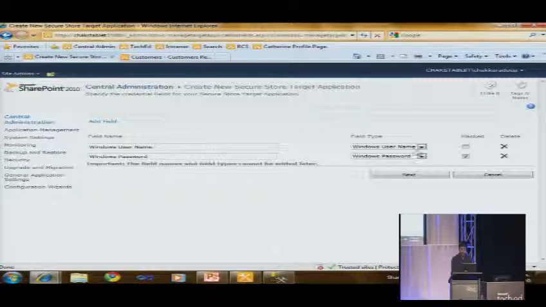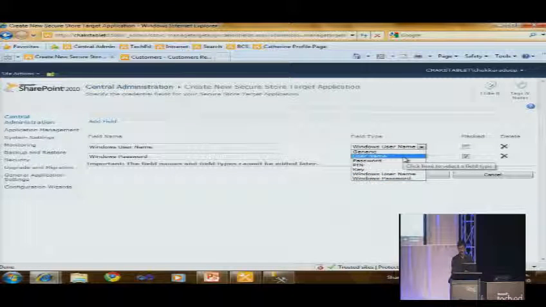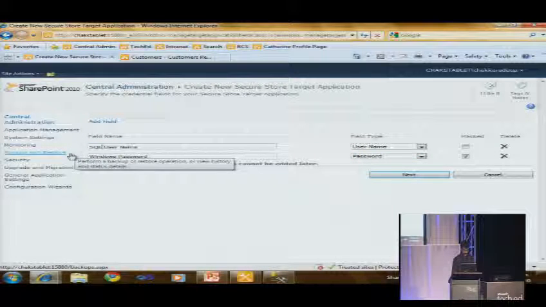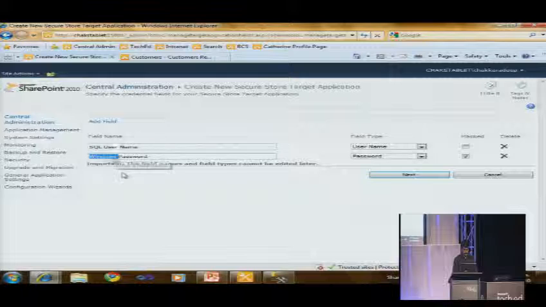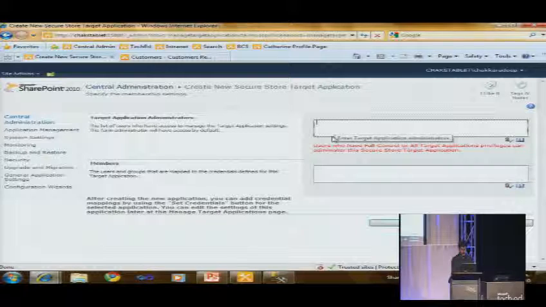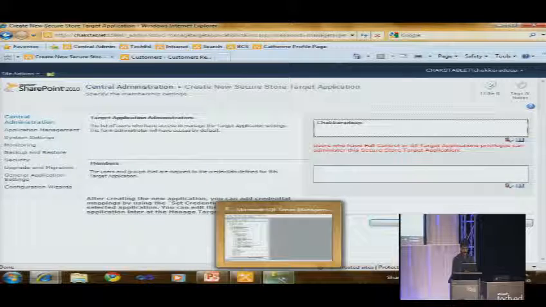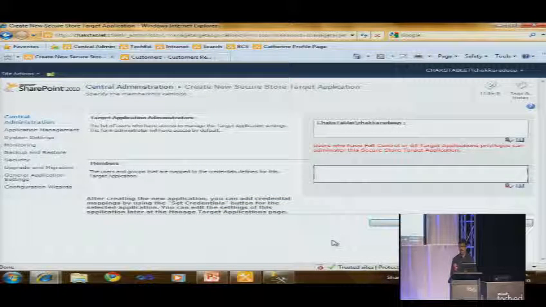And then it's going to ask, okay, what sort of password you want? I mean, what sort of Windows or custom? So let's go ahead and say custom. I'll just say SQL. Now it asks me, who's the administrator for this target application ID? Let me give the administrator. And then it says, who are the members that belong to this target application ID, whose credentials I'm supposed to take and pass on to the BCS runtime. So I can just say, okay, I want this guy.